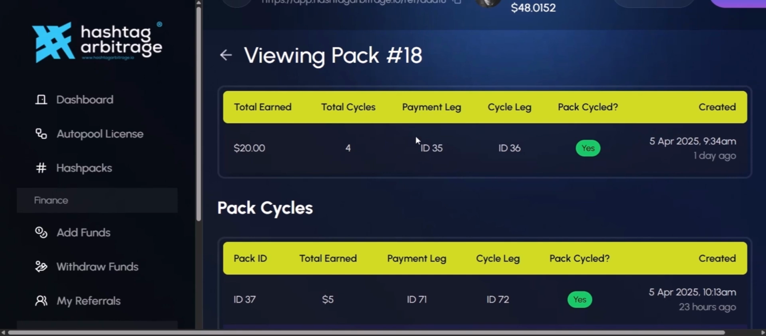Which that is also correct. The payments leg which cycled me for the first time were ID 35 and ID 36. I earned from ID 35 and ID 36 cycled me out. Now the pack cycled is complete, so it shows yes for the first entry.